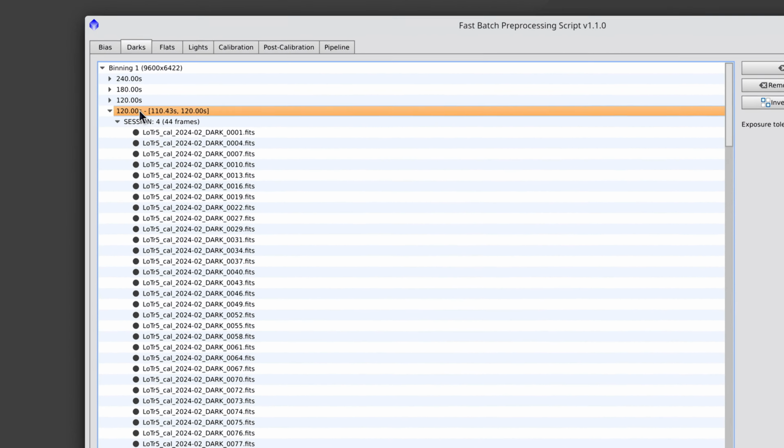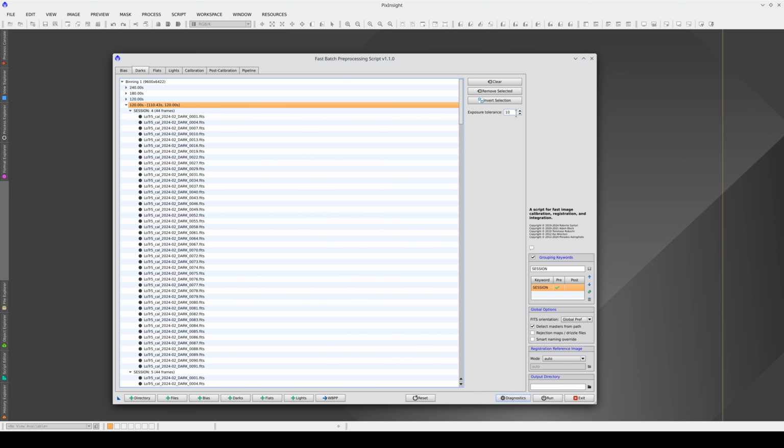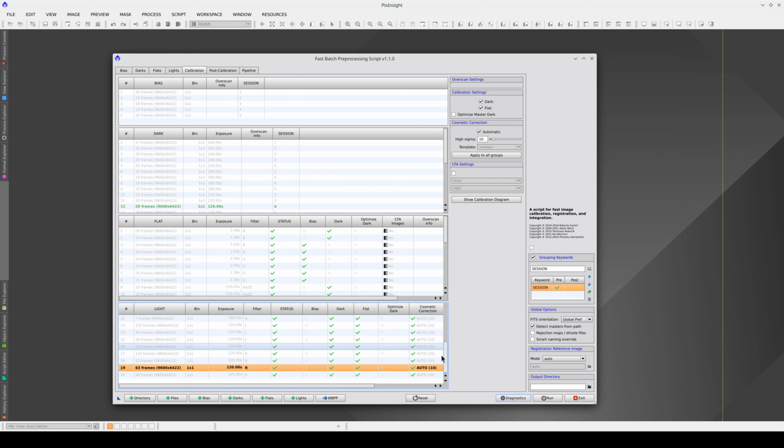In the next session, we find another dark set which, in addition to the 120-second exposures, has also 110.43-second exposures. These exposures are needed for the narrowband flats in H-alpha. They are mixed because the exposure tolerance for the darks is 10 seconds. If we decrease this tolerance to 1 second, FBPP automatically separates the two sets of darks. If we go back to the calibration panel, the warnings are gone.